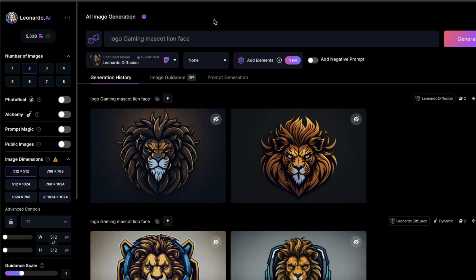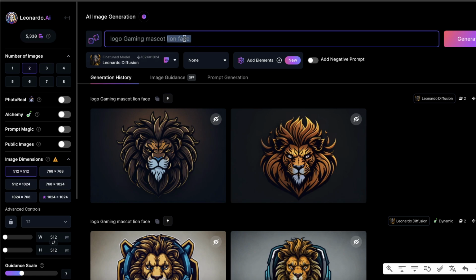So, a really simple prompt. You guys know I like to do some really simple prompts sometimes. This is a super simple prompt: logo, gaming mascot, and then simply what it is. So here I wrote lion face.